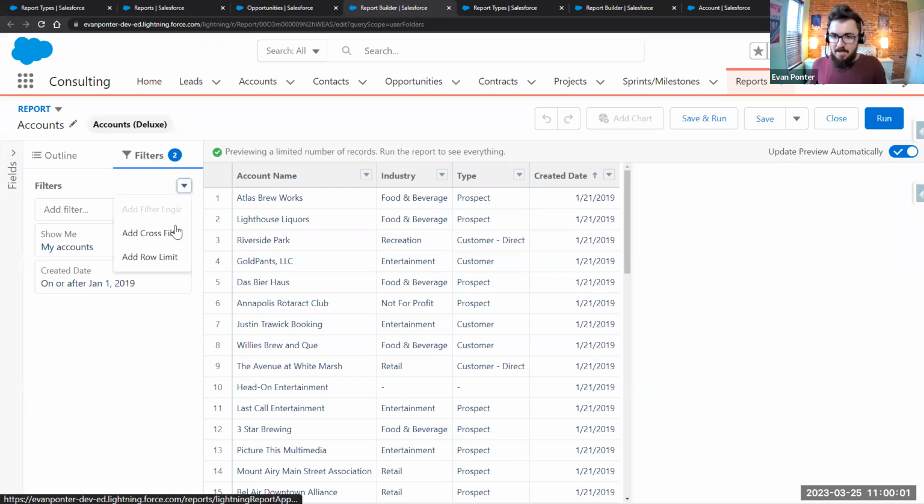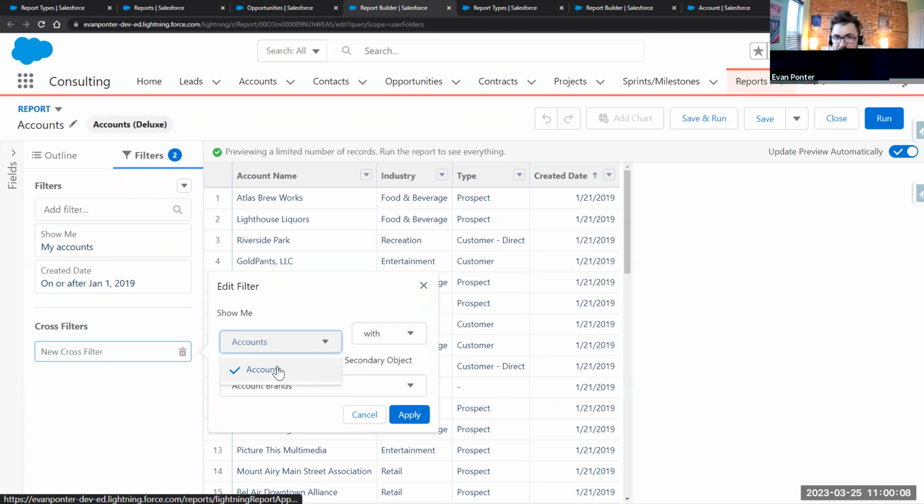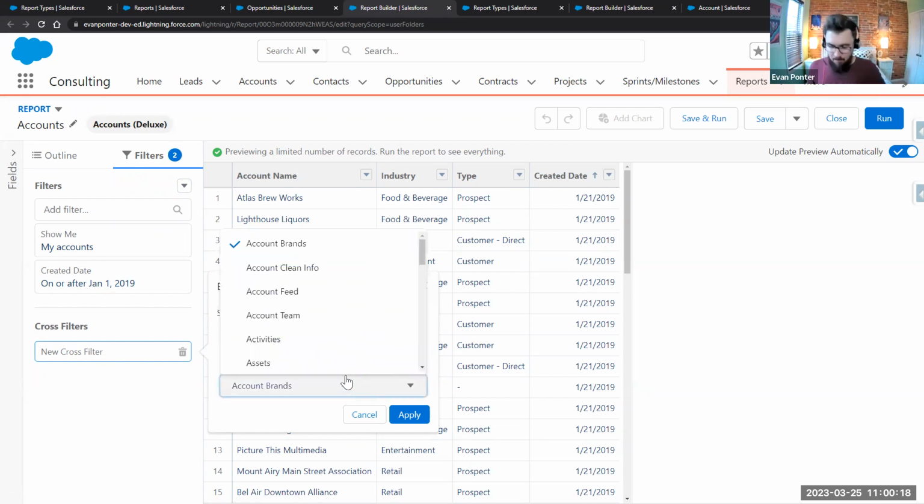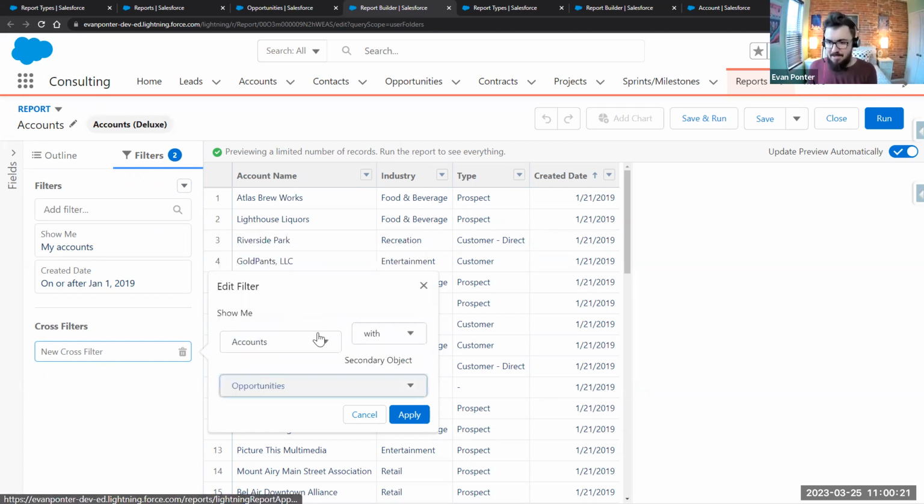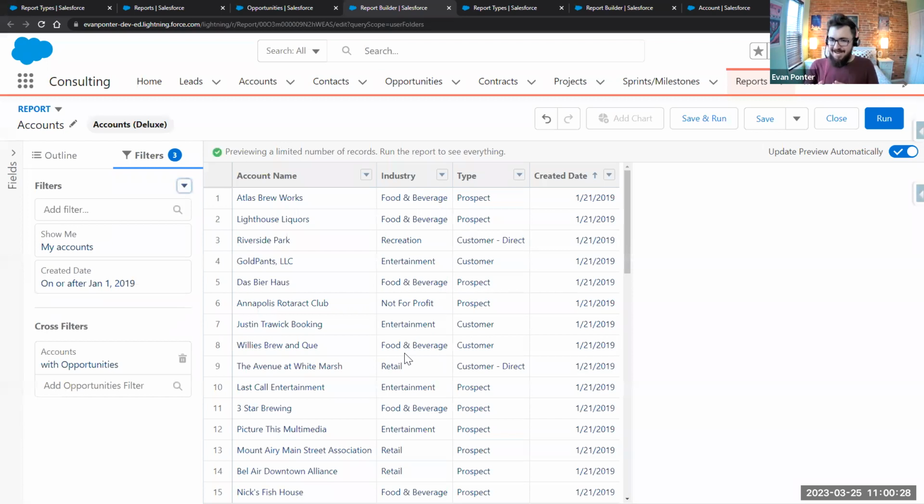And then you can do things like add a cross filter. This will let you start with any object you've enforced in your object relationships. Generally, for our deluxe report types, you're only going to have one option there because we've only selected one object. But we can say, only show me accounts with opportunities that meet certain criteria. So we'll start this by saying, show me accounts that have opportunities. And this does apply a filter at this point. So essentially, we've filtered out all of the accounts that don't have any opportunities. Okay, that's what we've done so far.